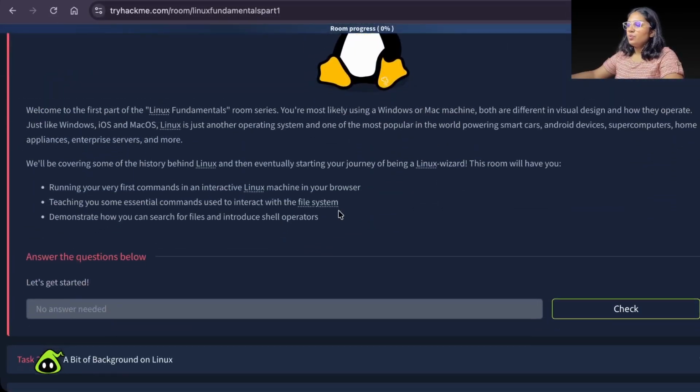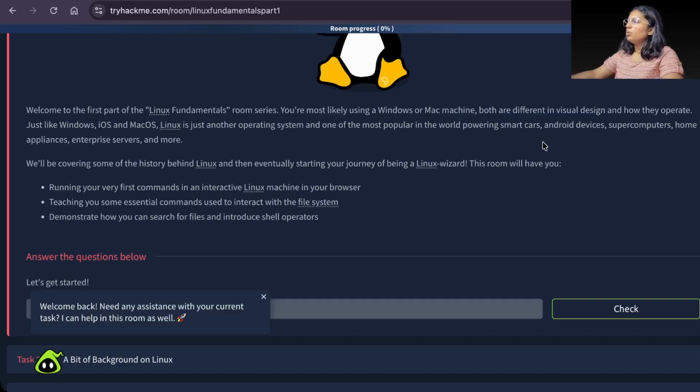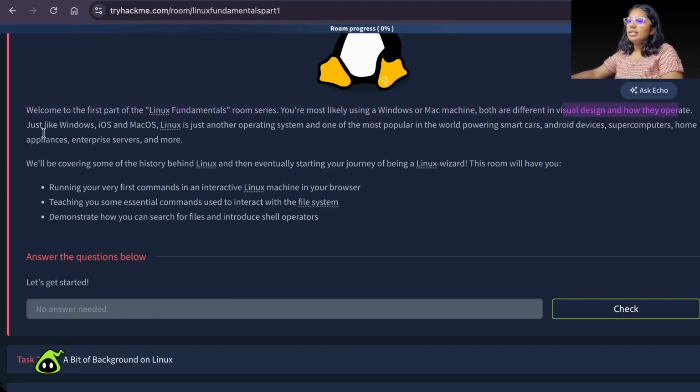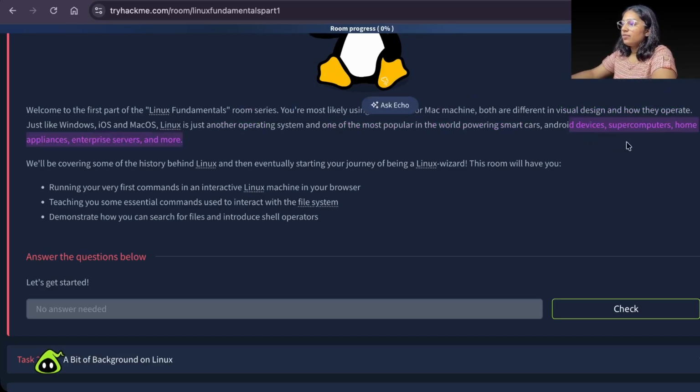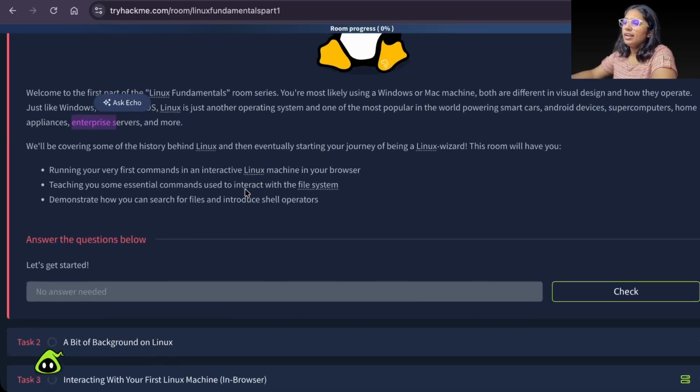Okay, first we have the introduction. Welcome to the first part of the Linux Fundamentals series. You're most likely using Mac or Windows. They are both different in visual design and how they operate. Just like Windows, iOS, and macOS, Linux is another operating system and one of the most popular in the world, powering smart cars, Android devices, supercomputers, home appliances, enterprise servers, and much more.